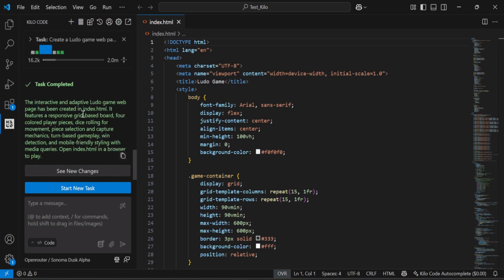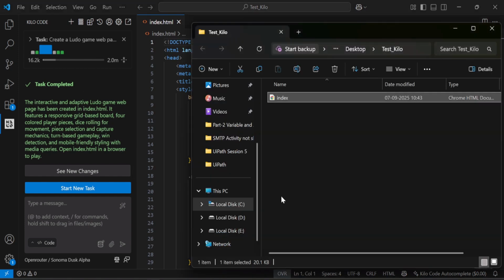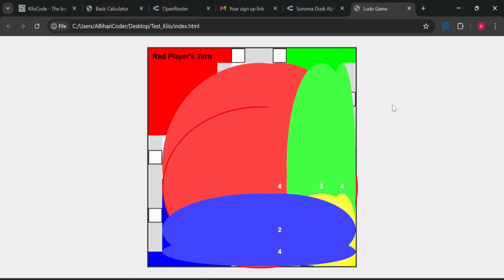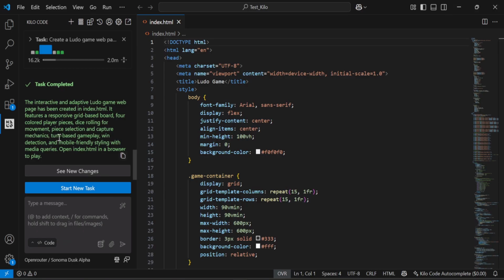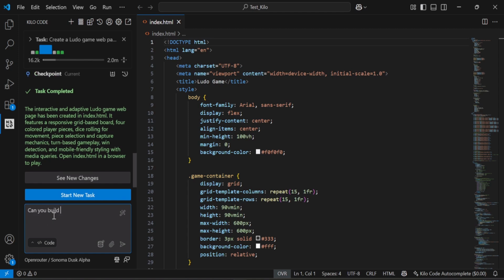It is saying now it is done. Let's see if it is done or not. I will go back to my folder and click on index. So this is what it has built. It's not even looking good, or I don't know what it has prepared. So let's give a simple task then, because it didn't work for the complex task. Let's now give again the same thing, calculator. Again, the same simple command. Let's see.